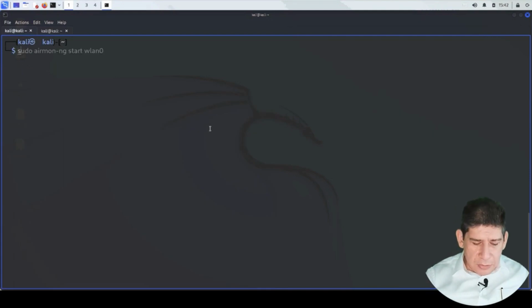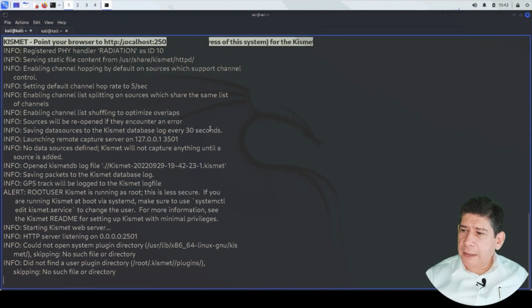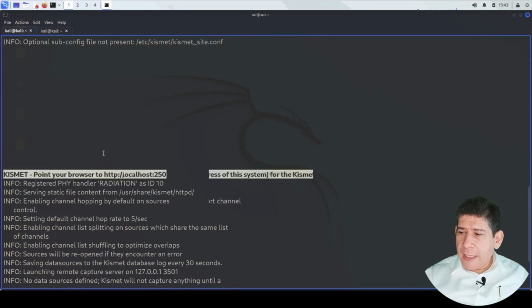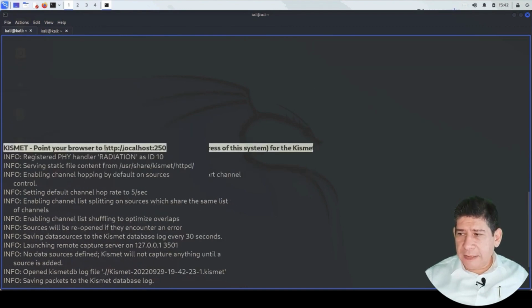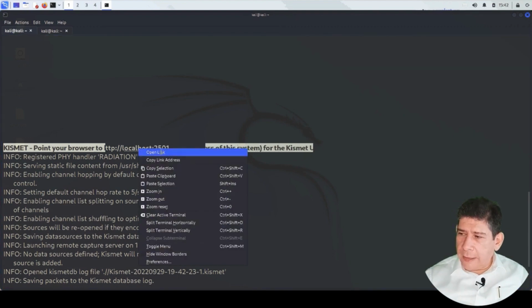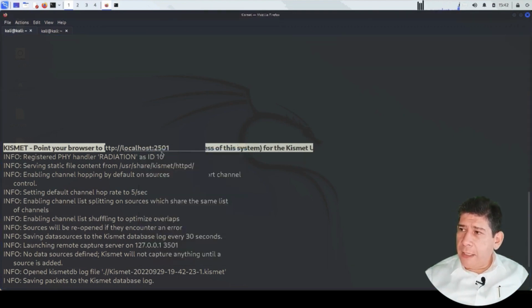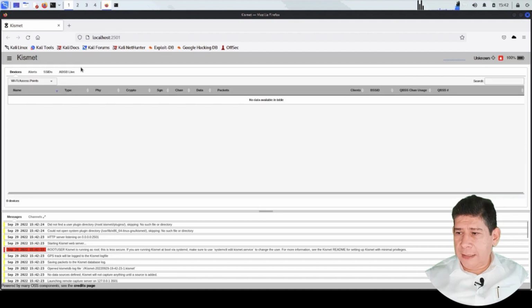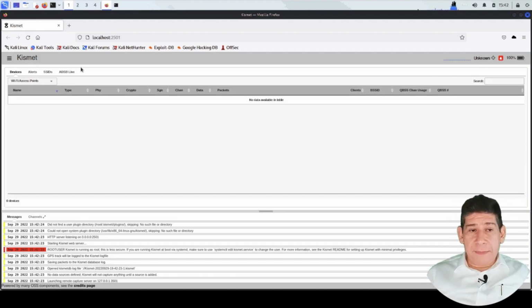Let me show you. I'm just going to say it here, sudo kismet, enter, and Kismet loads. Kismet is going to tell us that we should visit localhost port 2501 to be able to access the web interface. Then I'm simply going to right click, open the link, and it should open in a browser. There it is. Perfect. You see? So now we have to tell Kismet what is the origin of the information. Where are the antennas that it's going to use?